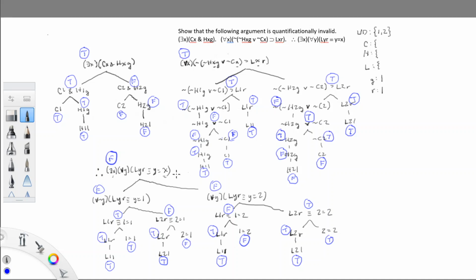So this is what our completed trees look like with all the truth values plugged in. And they're all consistent. So now it's time to construct our interpretation off of our trees. What we're going to see over here is that C1 is true, C2 is false, okay? C1 is true, C2 is false, and that means that 1 is in the extension of C, but 2 is not. We have to leave 2 out.